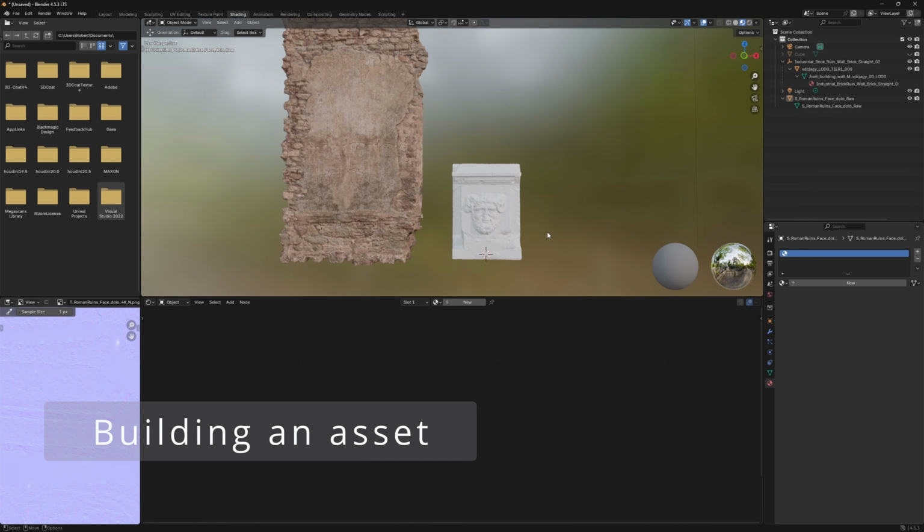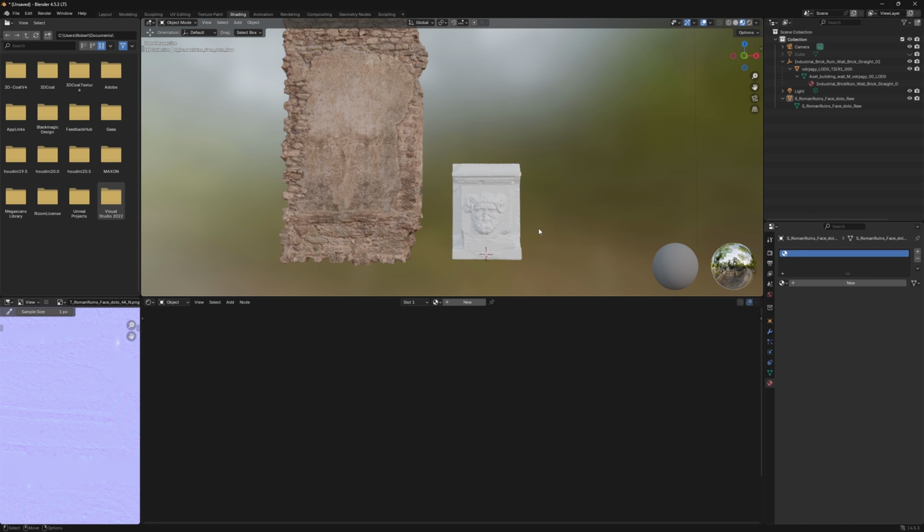I'm here in Blender, and now let's try to export our very own asset and get it into the FAB store and then into Unreal Engine, and see what we need to do. So this is my candidate object here. It's a similar phase to what I did before, a Roman ruins phase, but it's a different one.